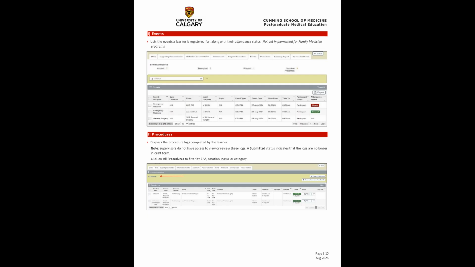The Procedures tab showcases the procedure logs completed by the learner. Supervisors do not have direct access to view or review these logs. A submitted status indicates that a log is no longer in draft form, and users can filter all procedures by field note, rotation, name, or category.